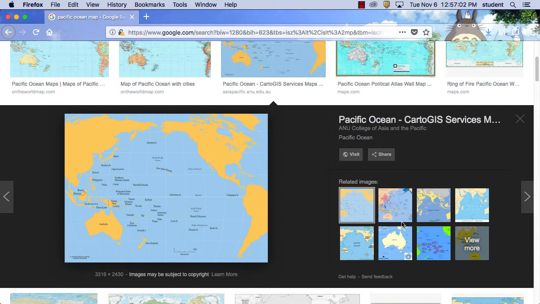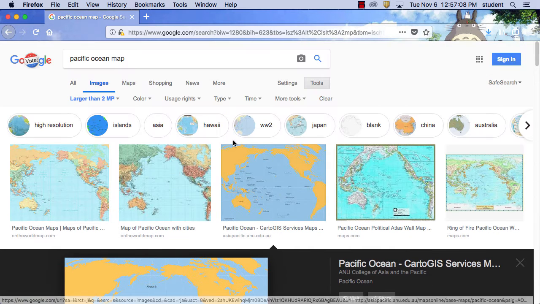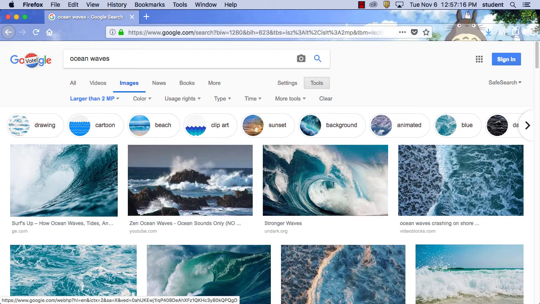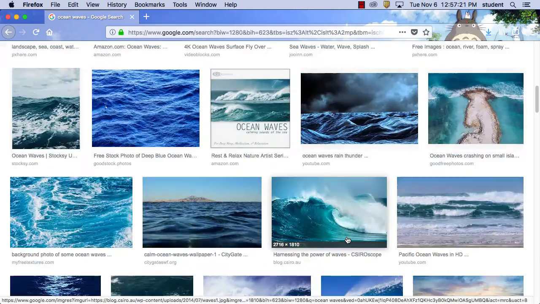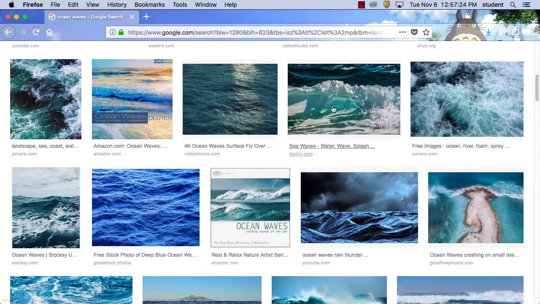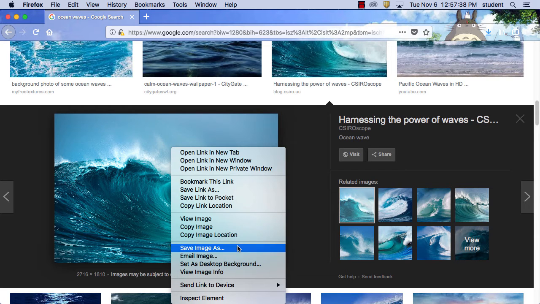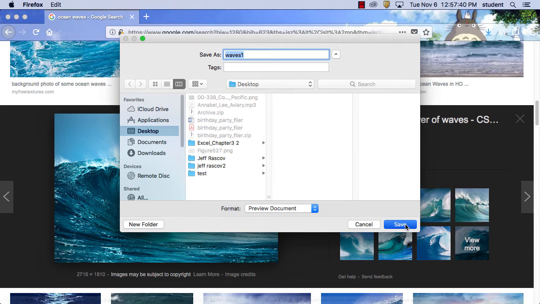Okay. So we're going to talk about water. So let's get a nice ocean scene. How about we type in ocean waves. So I want a kind of a wavy image. Let's find some waves. That looks good. Now, again, I'm not worried about copyright today. I'm stealing. But next class or next time we do a presentation, we're going to talk in detail about making sure. Today, we're just stealing. So I'm going to save that.